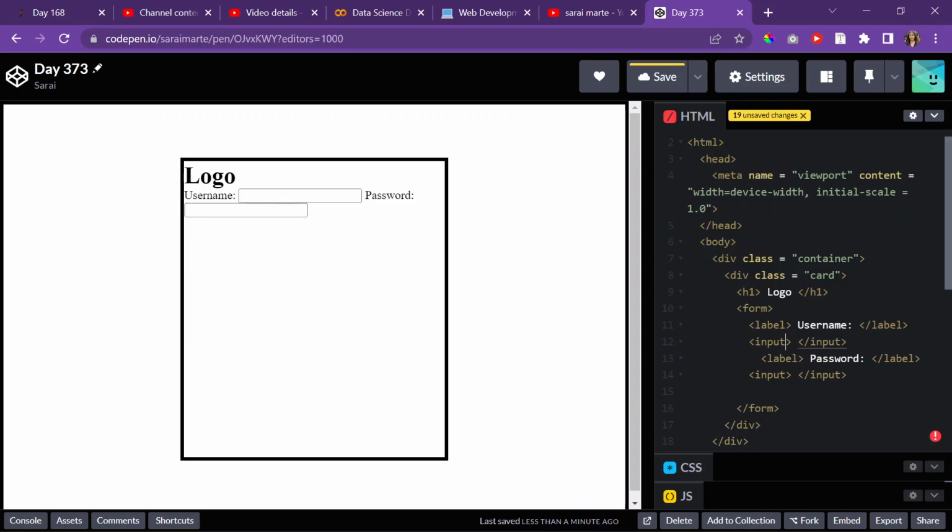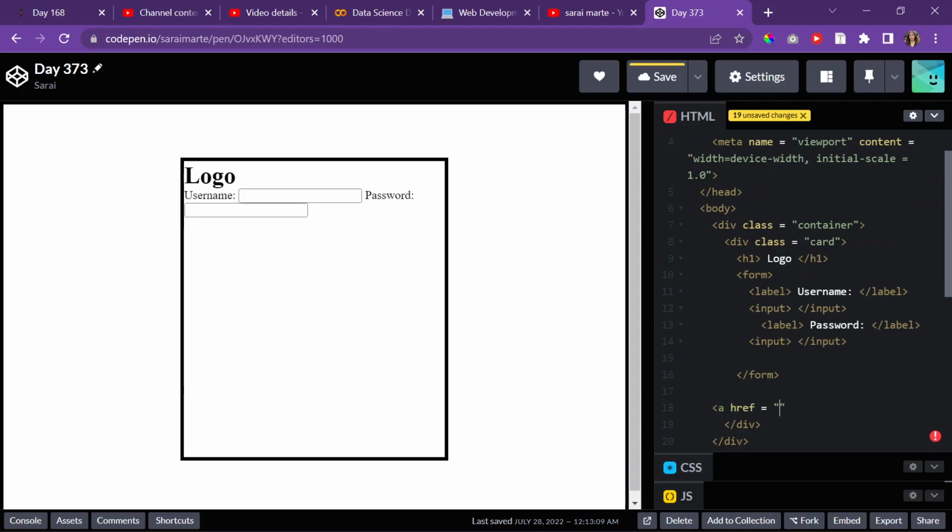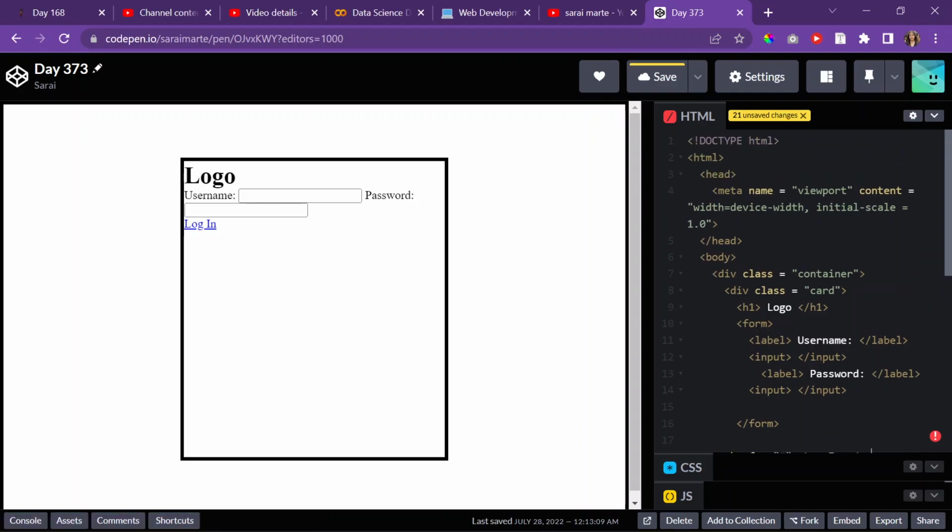And then okay, let me think. So I have the form, I have the logo, and then outside of it, I'm going to probably do a button, and I'll maybe do login, right? And I think that's it, right? And then, okay, so now let me make it pretty.